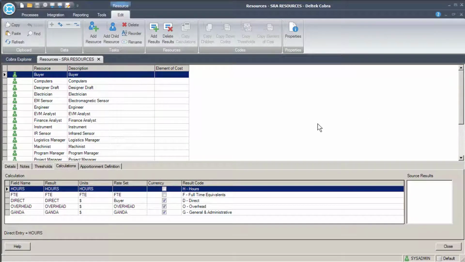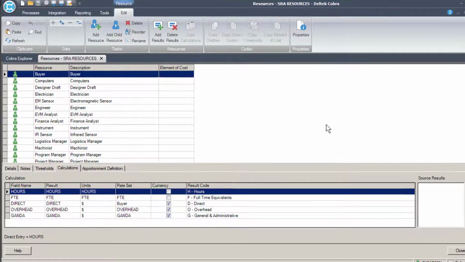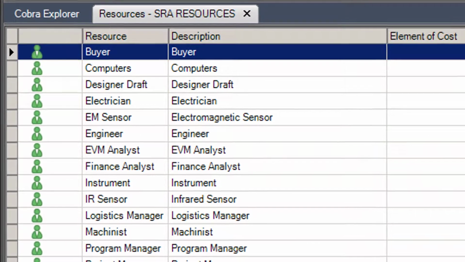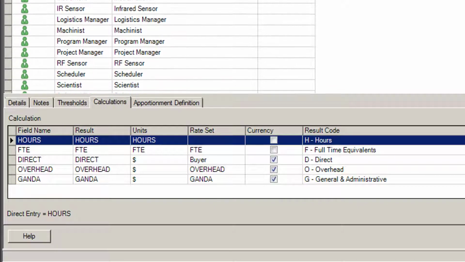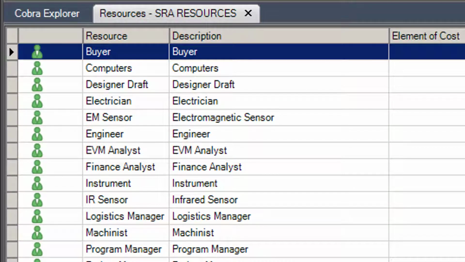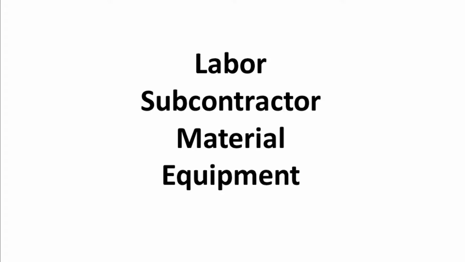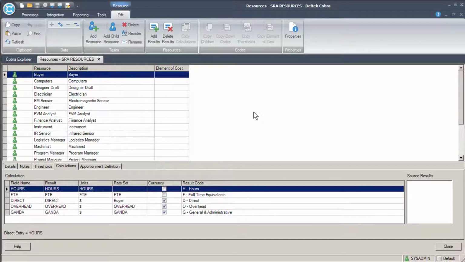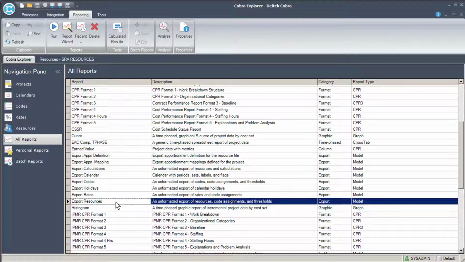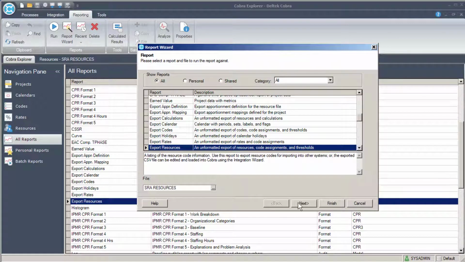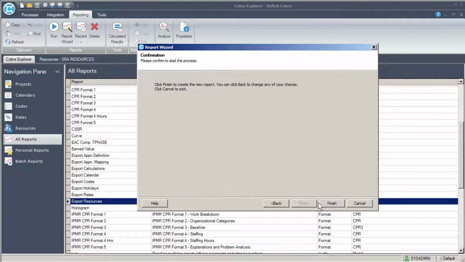In this example, we will demonstrate how to do this and superimpose a hierarchy into an existing simple list of Cobra resources. So, let's start with an example of a simple list of resources that have calculations but no hierarchy. We wish to organize this list into labor, subcontractor, material, equipment, and ODC elements. To do this, we are going to export these resources into a spreadsheet using the Export Resources report found in the All Reports tab. We run the Export Resources report in the normal way using the report wizard.